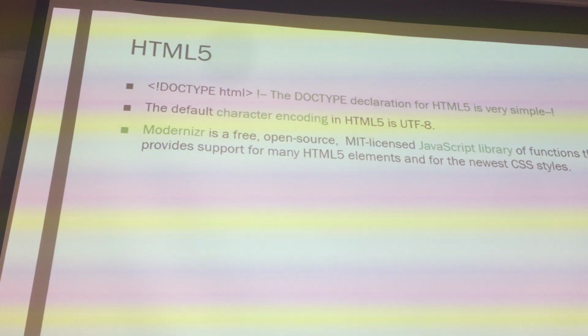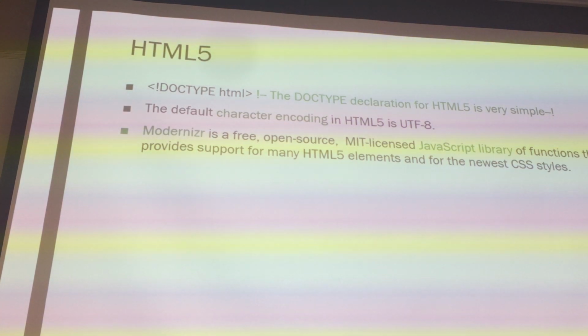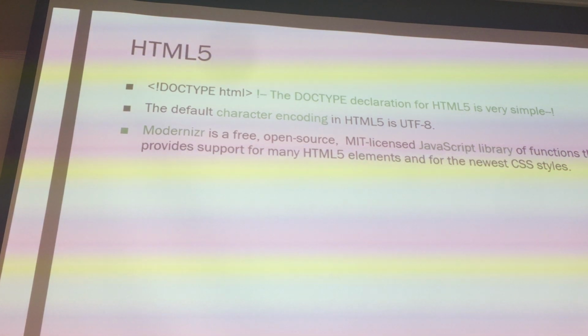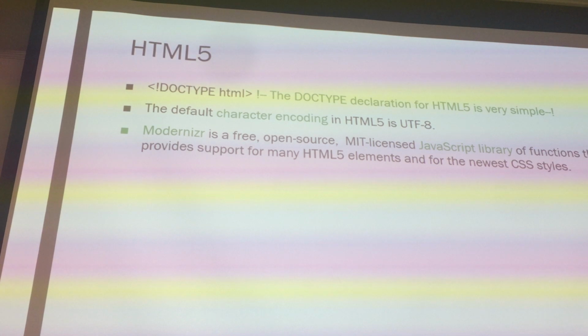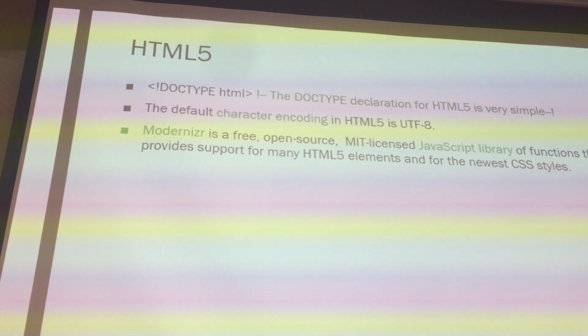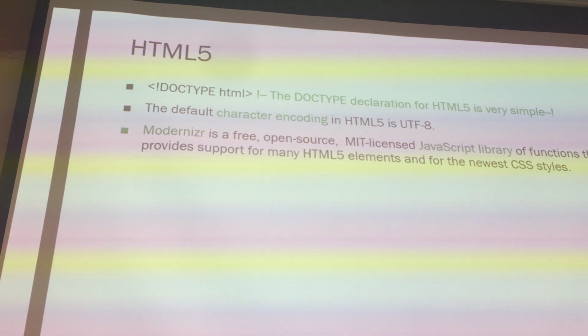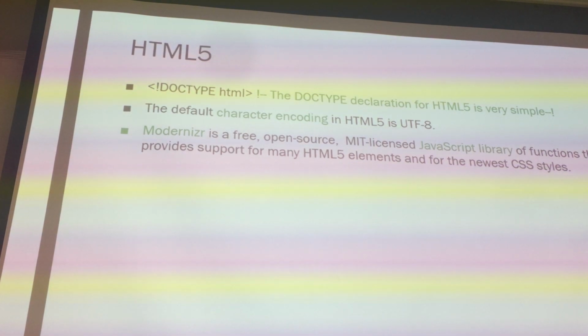Modernizer. I have given you some files, and there is a file named Modernizer. Why is Modernizer there? Because it is a free, open source, MIT licensed JavaScript library. People create these libraries for us to use. This is not plagiarism; in programming it is altogether different. Someone has created something and given it to you to use. It's all public, so you can use it in a program.